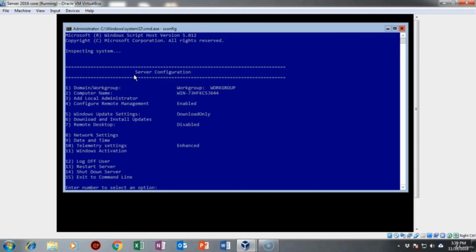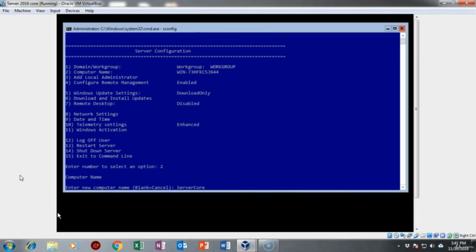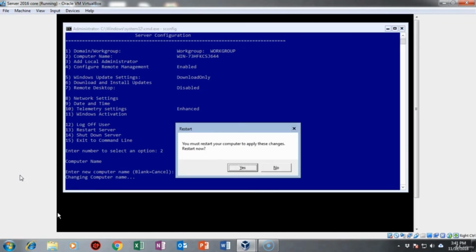So now it's going to come up and it's going to allow me to configure this core with the pertinent information that it needs to actually join the network. Now the first thing we can do is go on down and select option number 2 and change this to a much more user-friendly name. So I'm going to type in 2. I'm going to keep things simple, and I'm just going to designate this Server Core installation as Server Core. I'm going to hit enter.